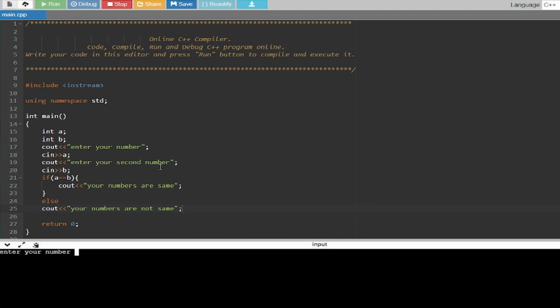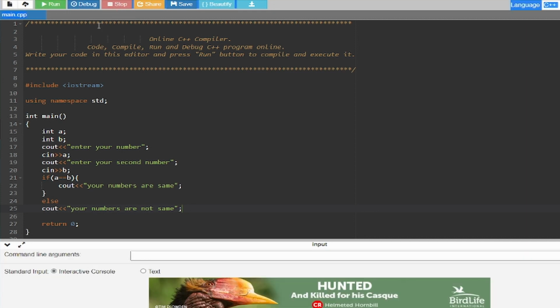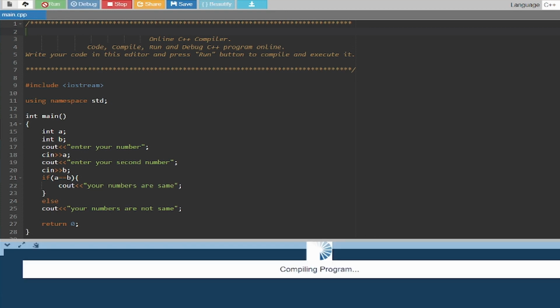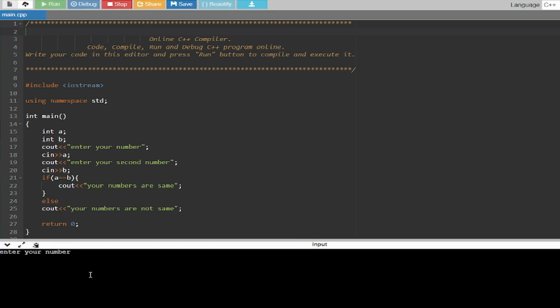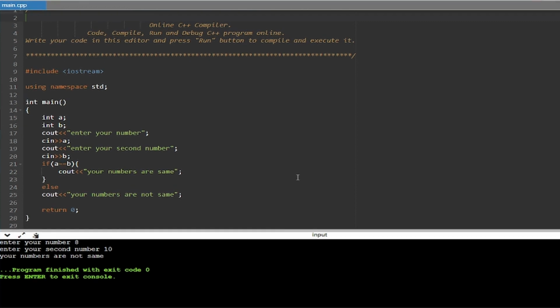Now I'm going to change the second number. It is giving me an error. I'm going to try again. And the second number will be different. And as you can see, it is showing me your numbers are not the same.